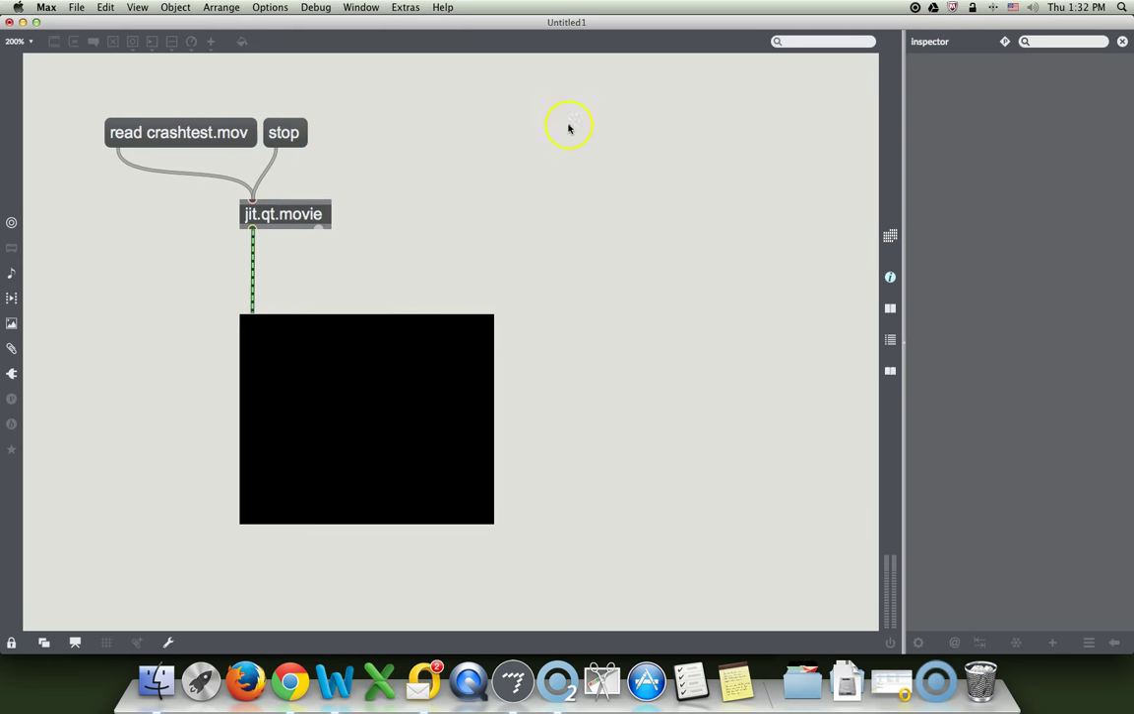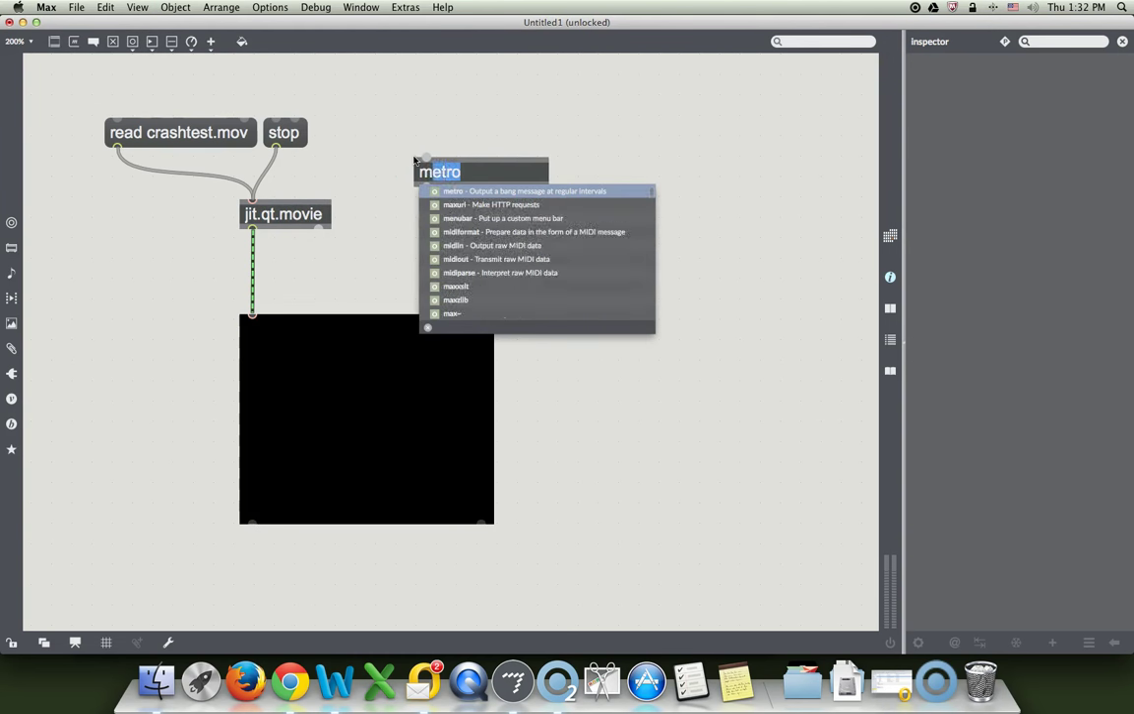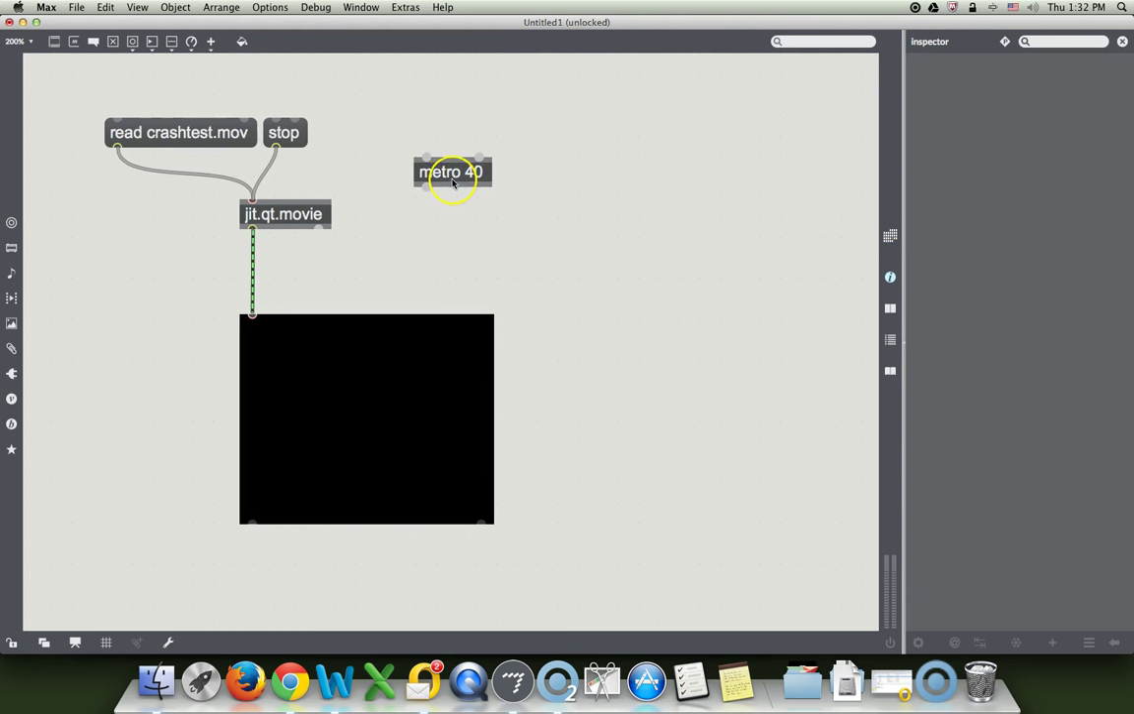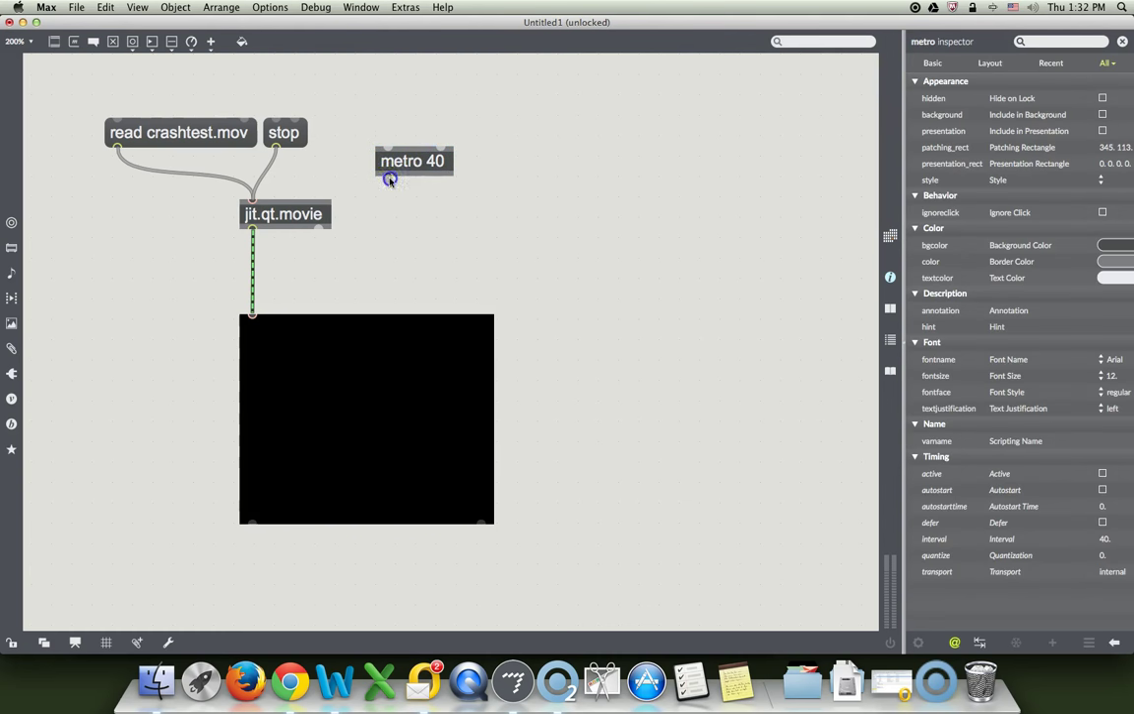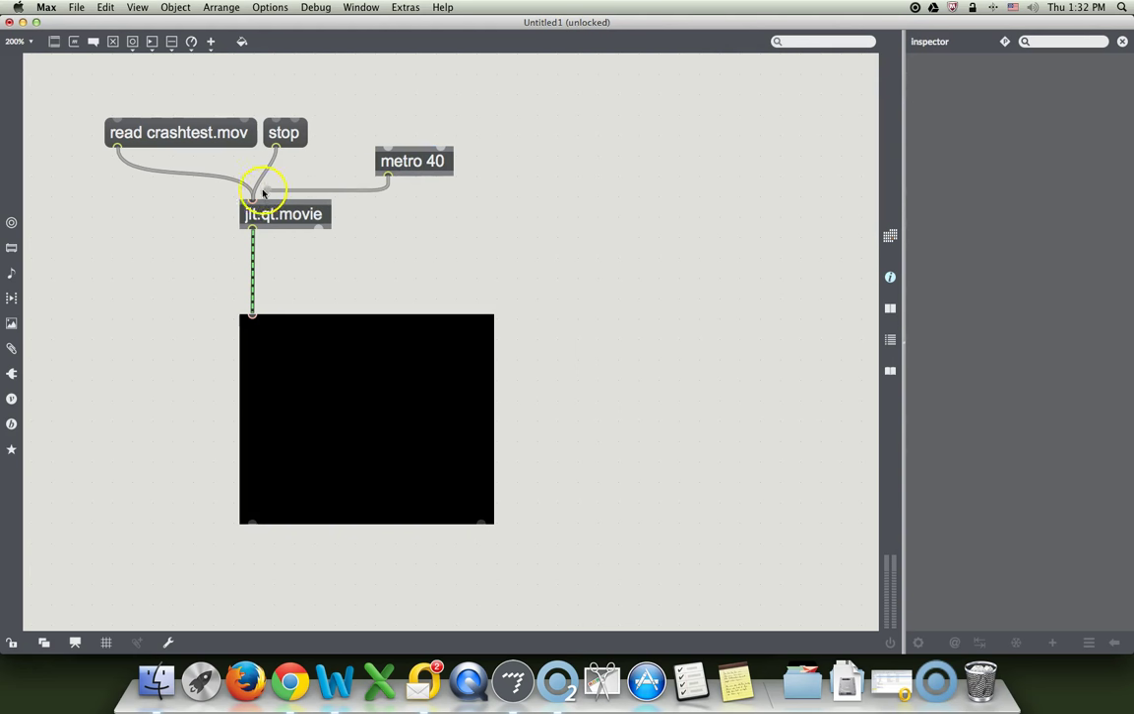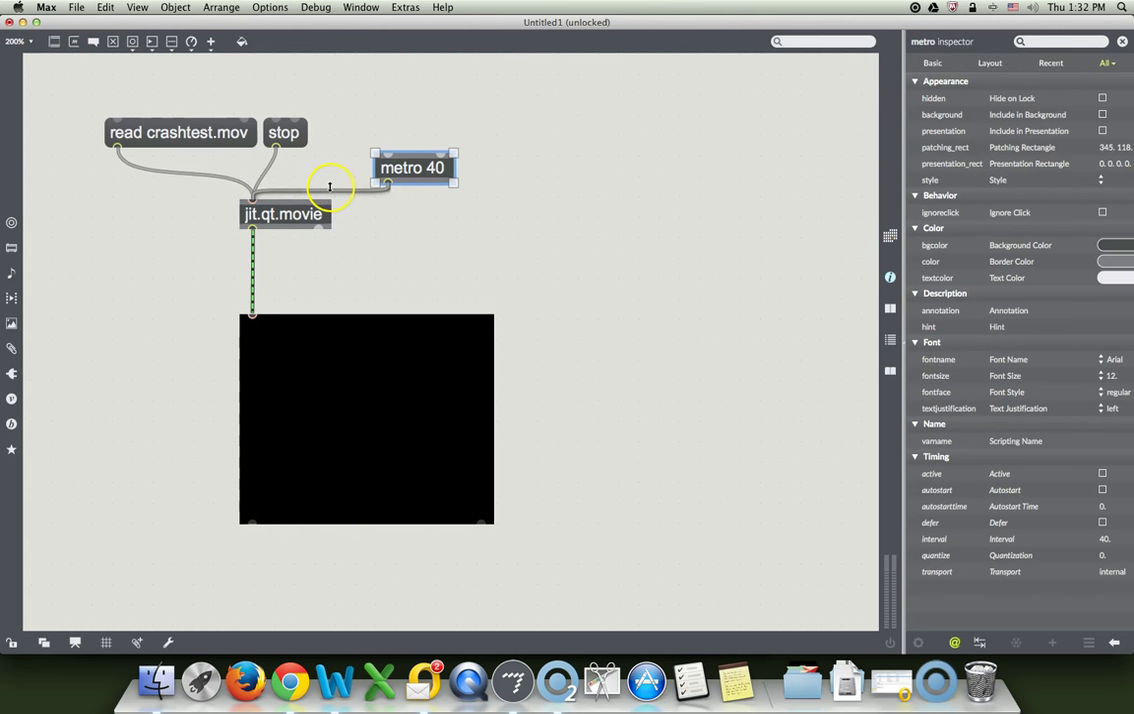Why can't we see it, everyone? Because there's no metronome. And so we unlock our patcher. We type in N. We type metro. We like 40 milliseconds because it gives us about 25 frames per second. And then this metronome will bang on the JIT movie and give us the pictures that we want to see.